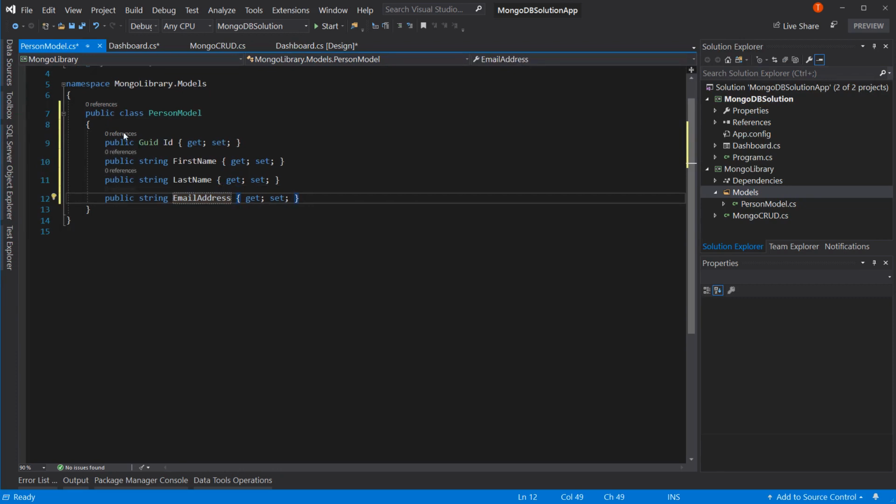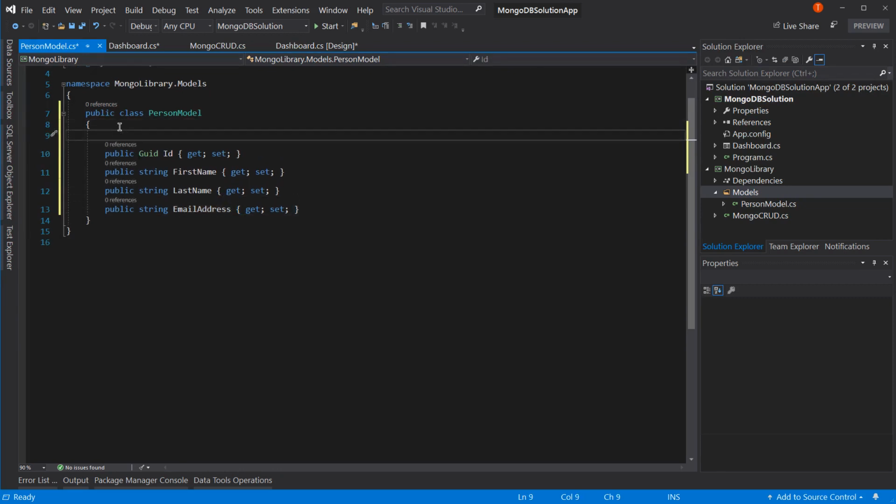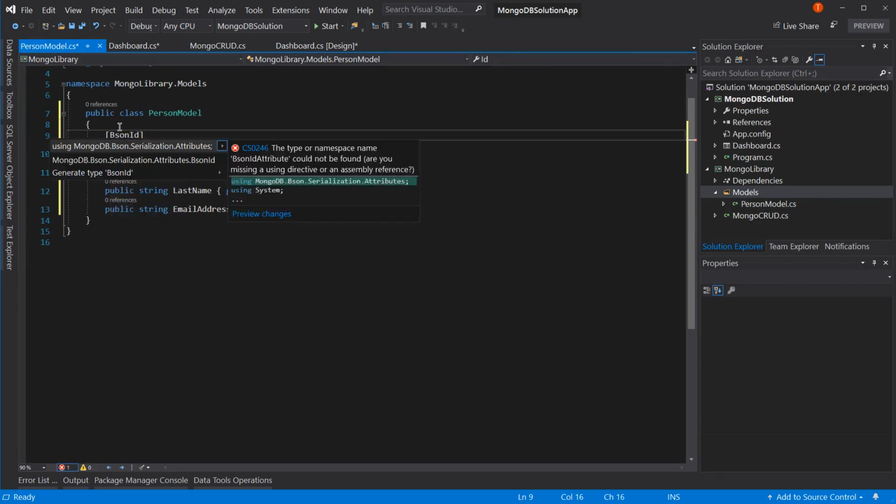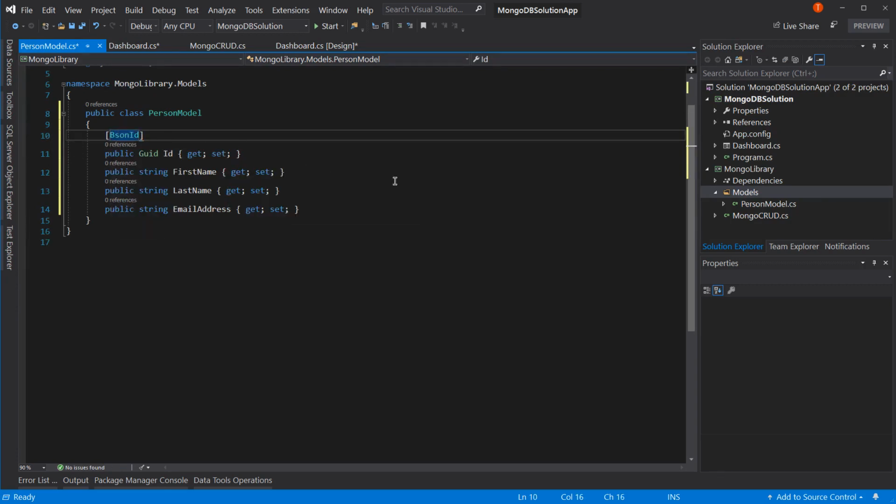And we need to mark this GUID as being our BSON ID. Control dot to add the using statement. Control dot enter, actually. And there's our model now. So our model is PersonModel. It has 4 properties, which, don't forget the ID. You need to have that in order to bring it back in as that same type.